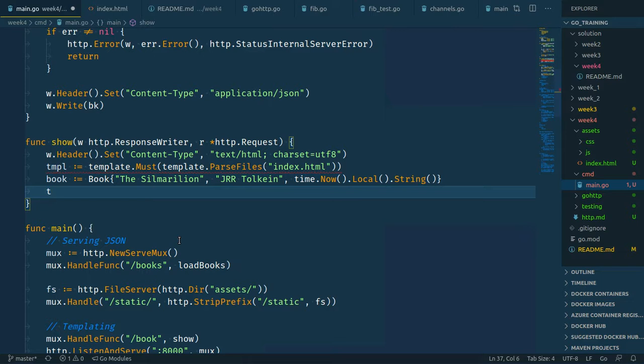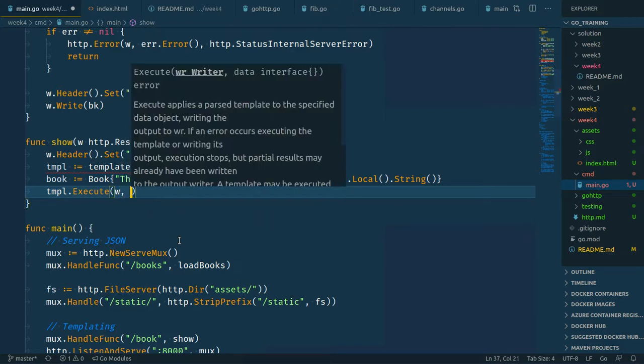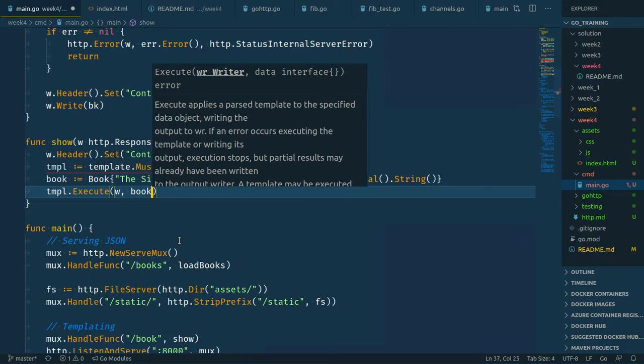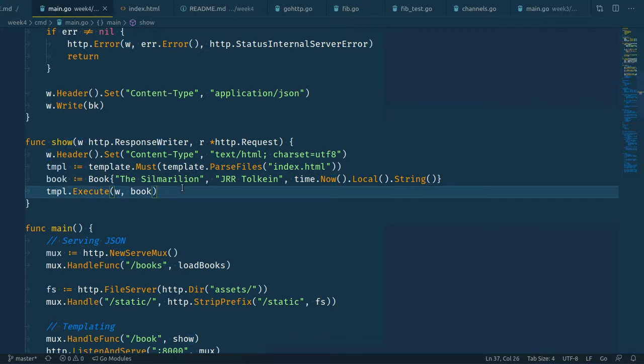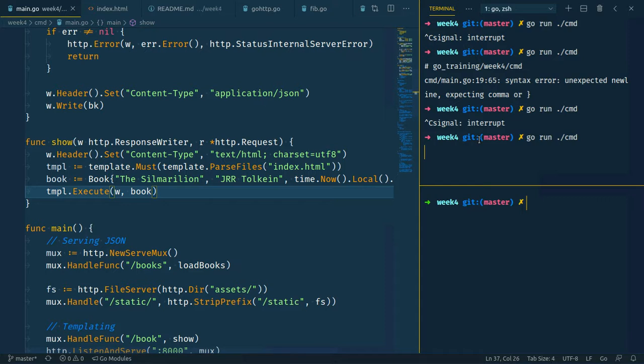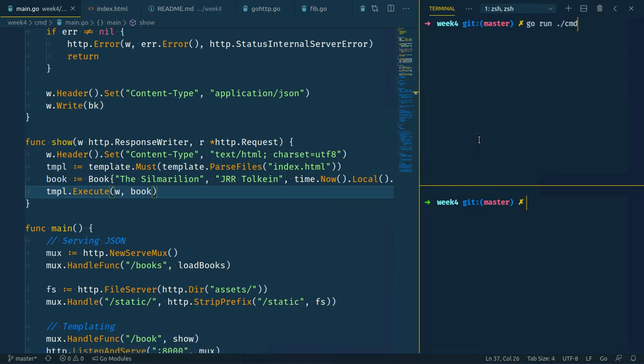Go ahead and say tmpl.Execute, passing our response writer, and then passing the book itself. What will happen is Go loads this template, and then this Execute function takes this book data, passes it into the template, and also returns a response straight to our response writer. So I'm going to compile that, and we'll test it out in the browser.